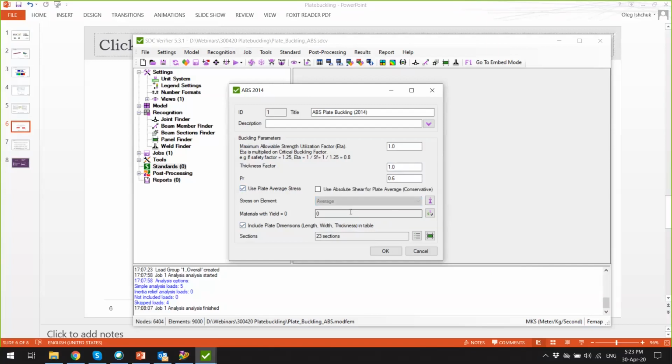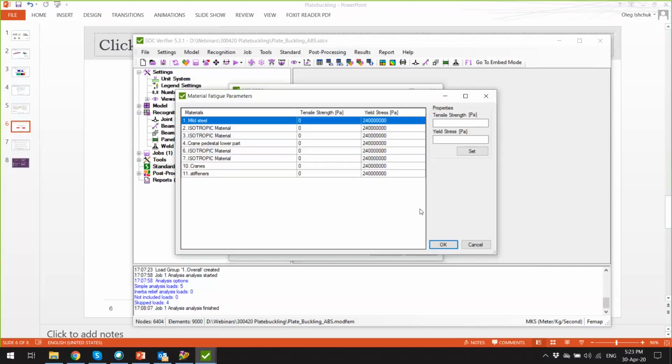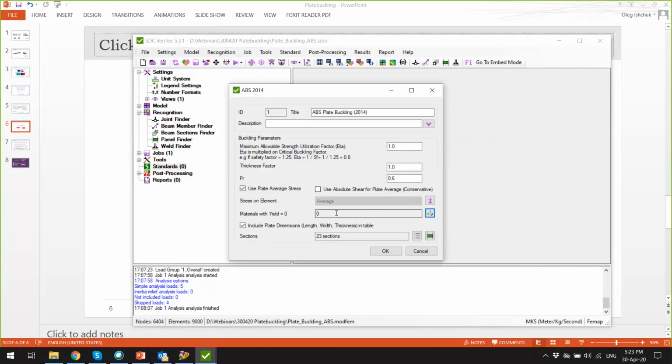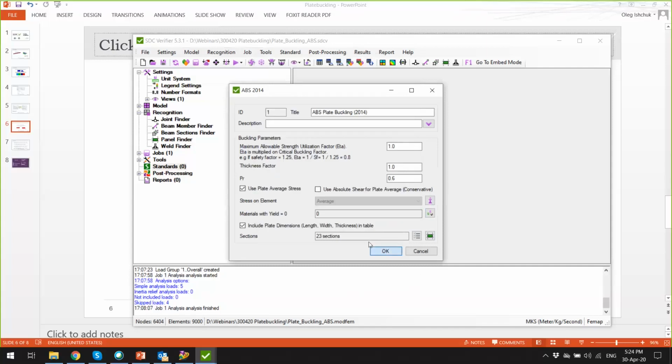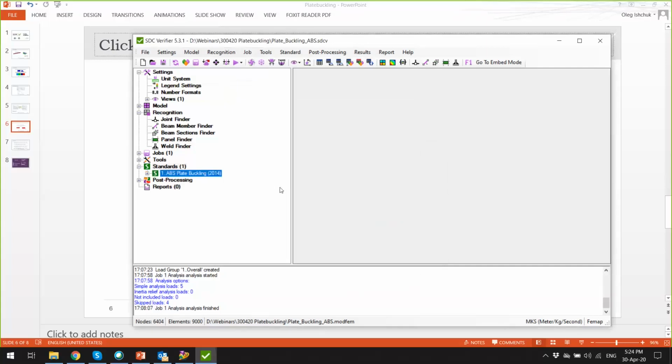Also, we have to be sure that yield is defined for all the materials. If we go in here, yes, yield is set for all the materials. If you have 0 here, it's good. And we need to select sections for the check. Here all the sections are selected, but you're able to exclude and select only some sections, for example. Doesn't matter for now. Let's select all. I hope the calculation wouldn't be so long. We press OK, and the standard is created. That's basically everything you had to do to set up your calculation.